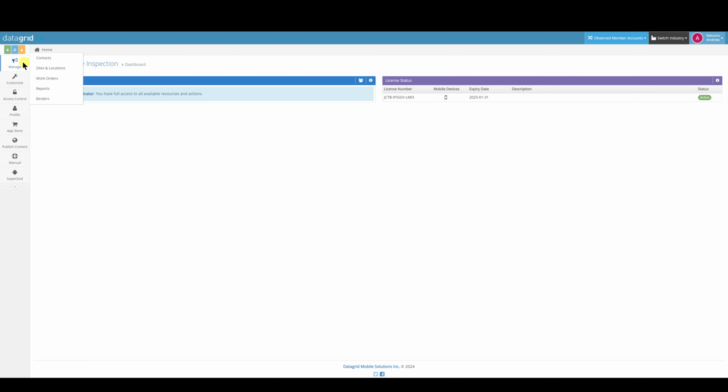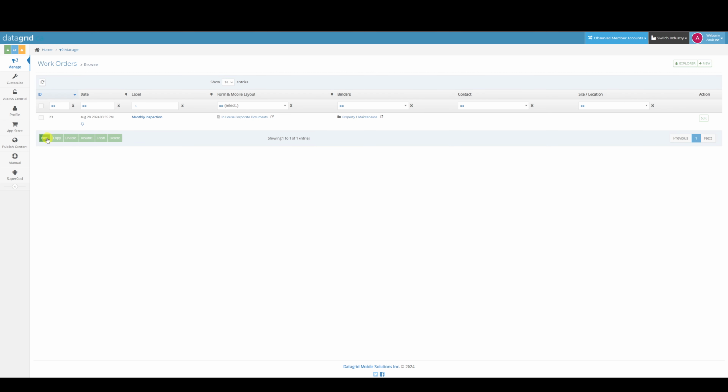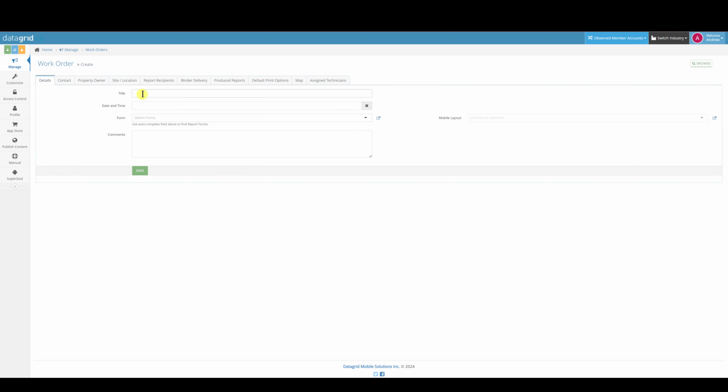To create a new work order, hover over Manage and click on Work Orders. Click New in the bottom left or upper right to start your new work order. In the Details tab, add a descriptive title and choose a date and time for when you'd like your content delivered to your technician's devices. You can also select a form to assign default report layouts, ensuring your results are automatically formatted for your recipients. Additionally, you can choose a mobile layout and add any necessary comments. Once you're finished, click Save to create your new work order.